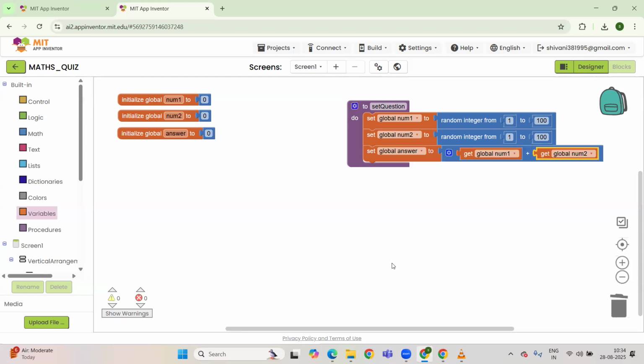Okay, so this is the logic. Like randomly we are taking two numbers, getting two numbers and applying the operation, and whatever operation we applied will be set in the global answer. And global answer, in case global answer is equal to the typed answer, whatever we are going to give as the answer, if both are equal, in that case the answer will be correct, otherwise the answer will be wrong.